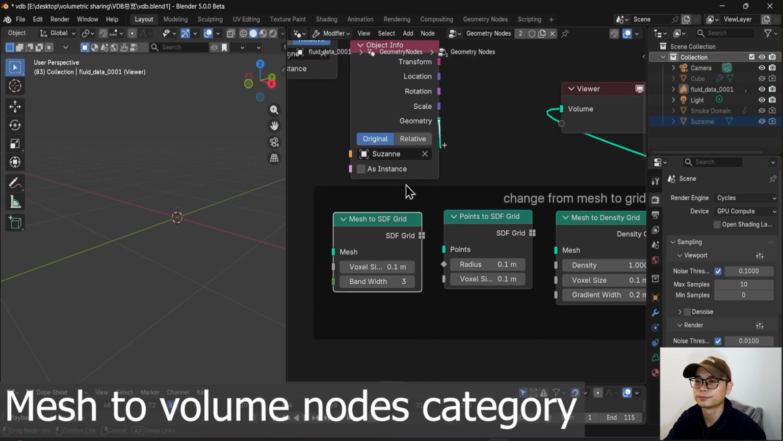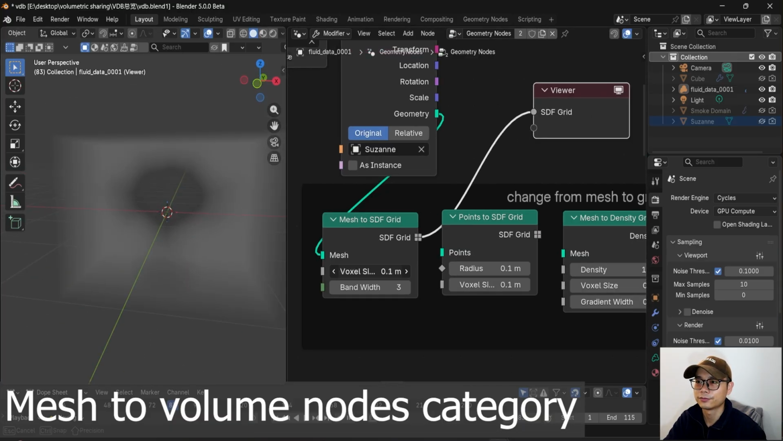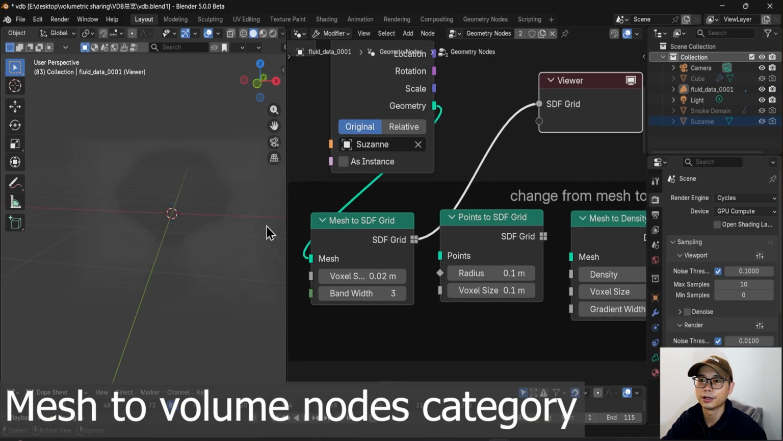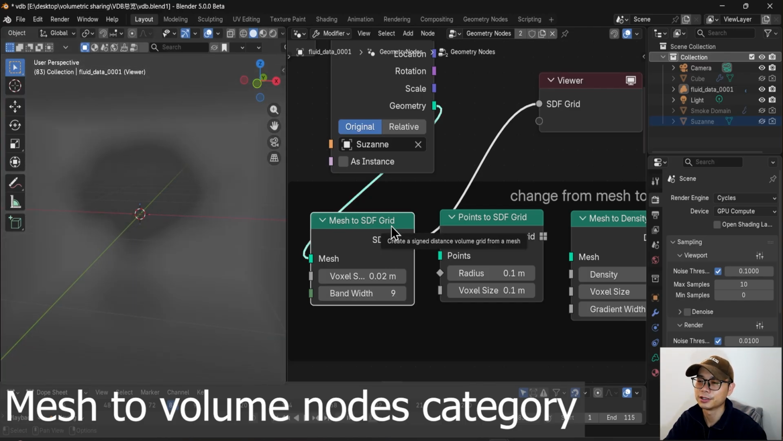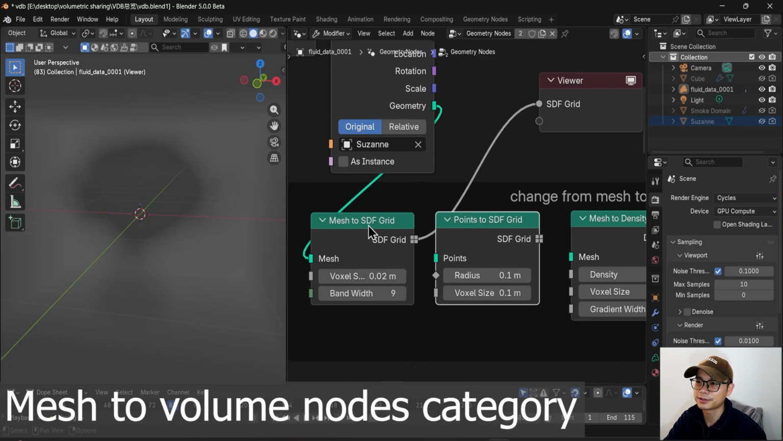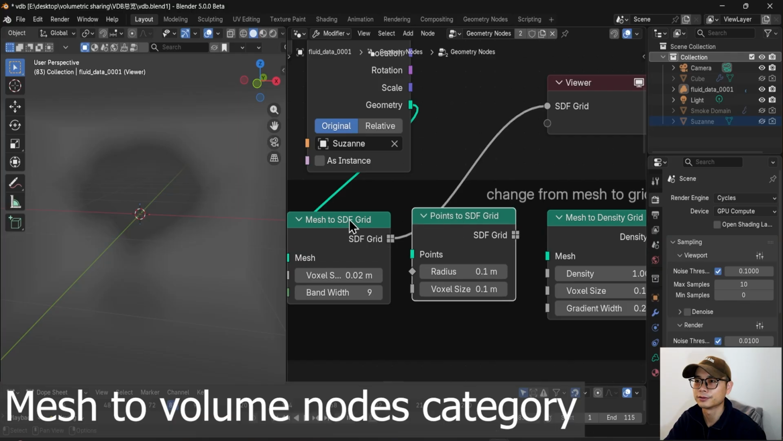First I will check Mesh to SDF Grid. So you can see, if I turn the voxel size down, maybe it's not very easy for you to see that. I set the bandwidth to 5, more bandwidth. You can see a monkey head inside. That's because SDF is based on a distance system. The SDF grid is especially for modeling, and you can see this.